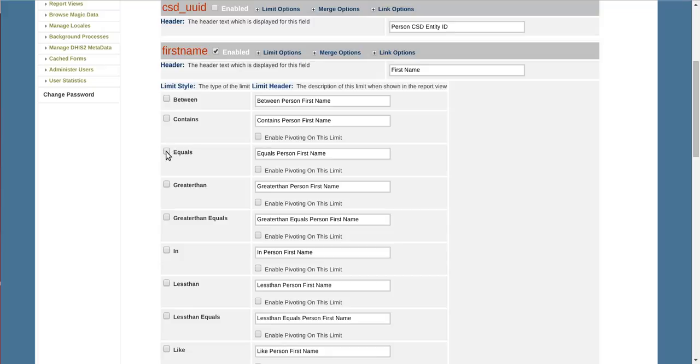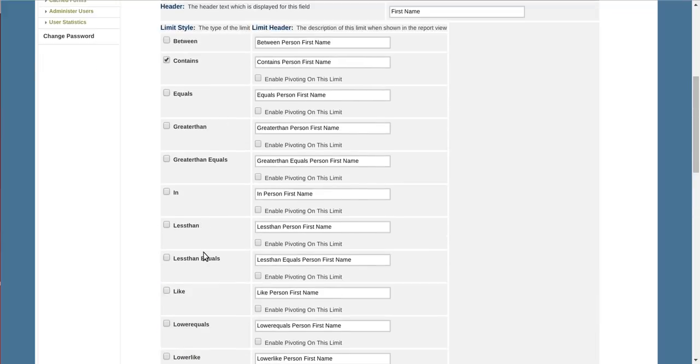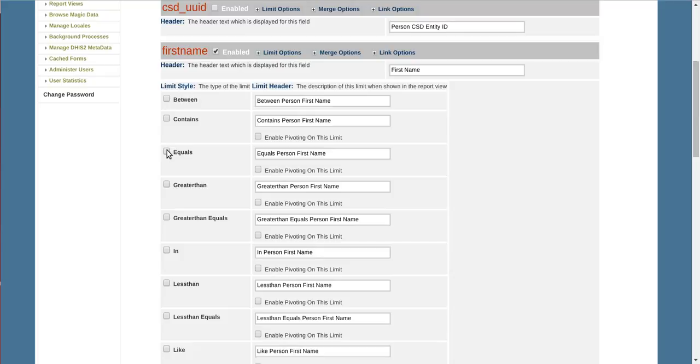But if you want to limit by contains, it means if someone is searching for A-L-L-Y, it's not necessary that someone types in A-L-L-Y, they can just type in A-L. Clicking on apply limits means then everyone who has a first name with AL will be shown in the report. So there are various ways of selecting these limits. For first name, in this tutorial, I will use equals.